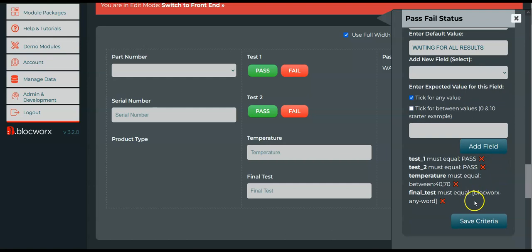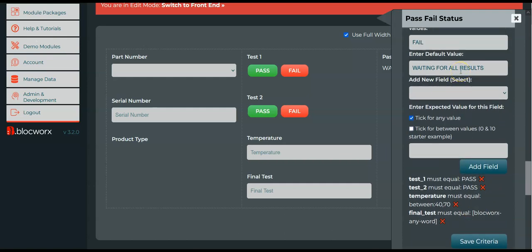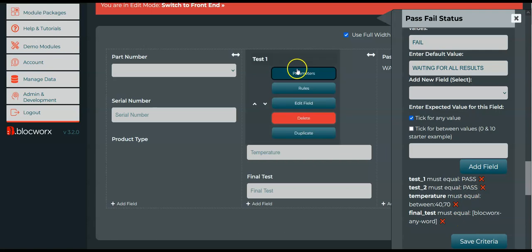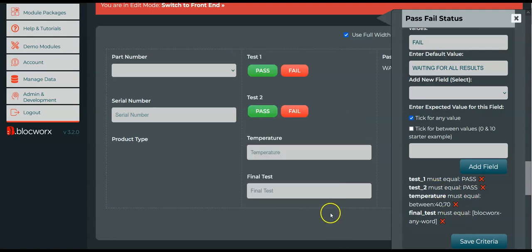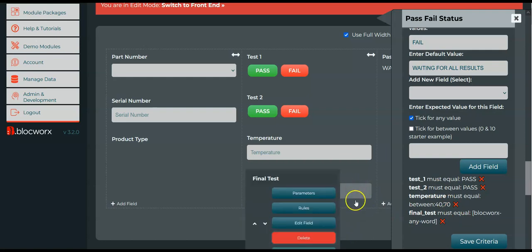You just click add field. Again, we are looking at improving some of these things. Now the idea is that, yes, all three of these need to pass their criteria, but it won't pass until this has some kind of value.